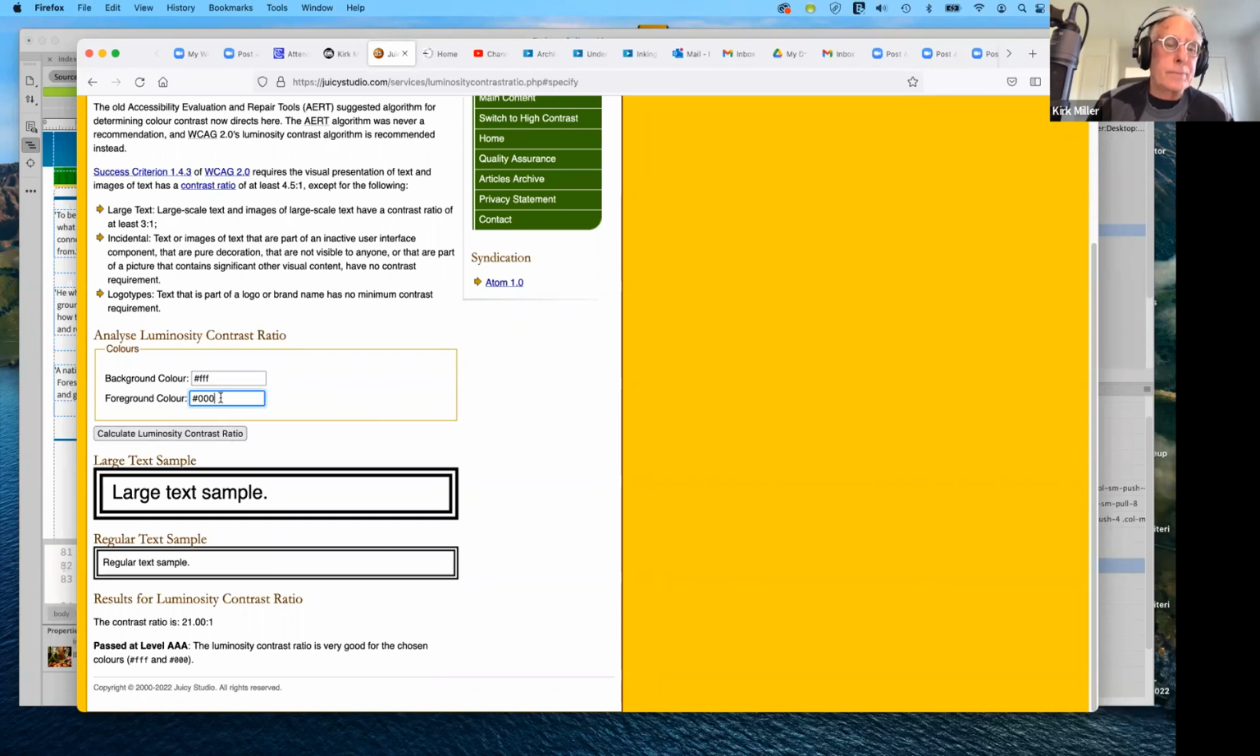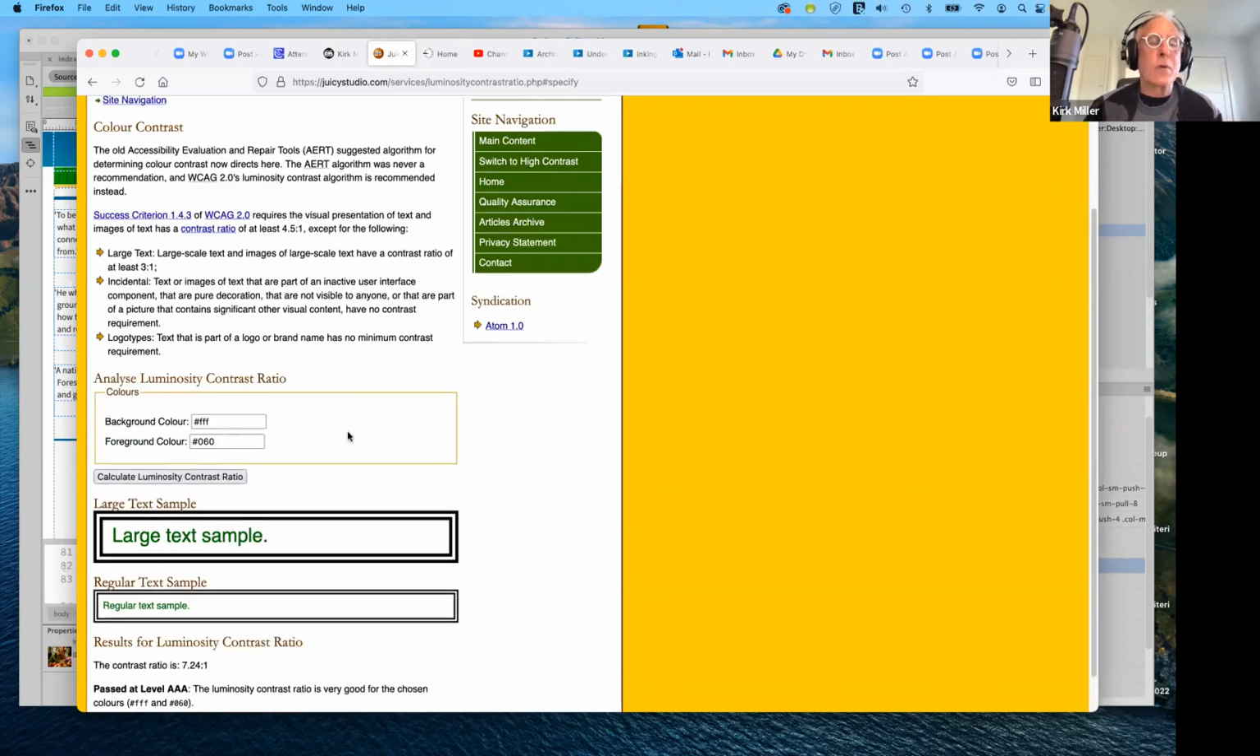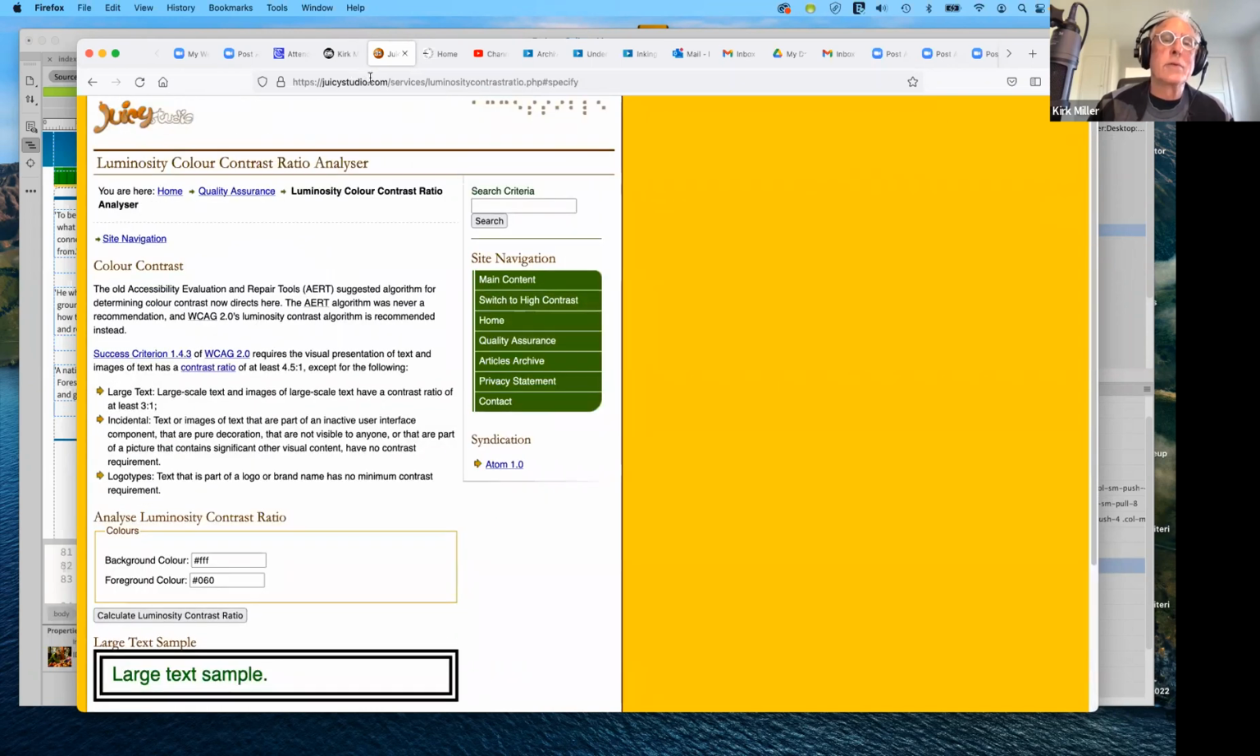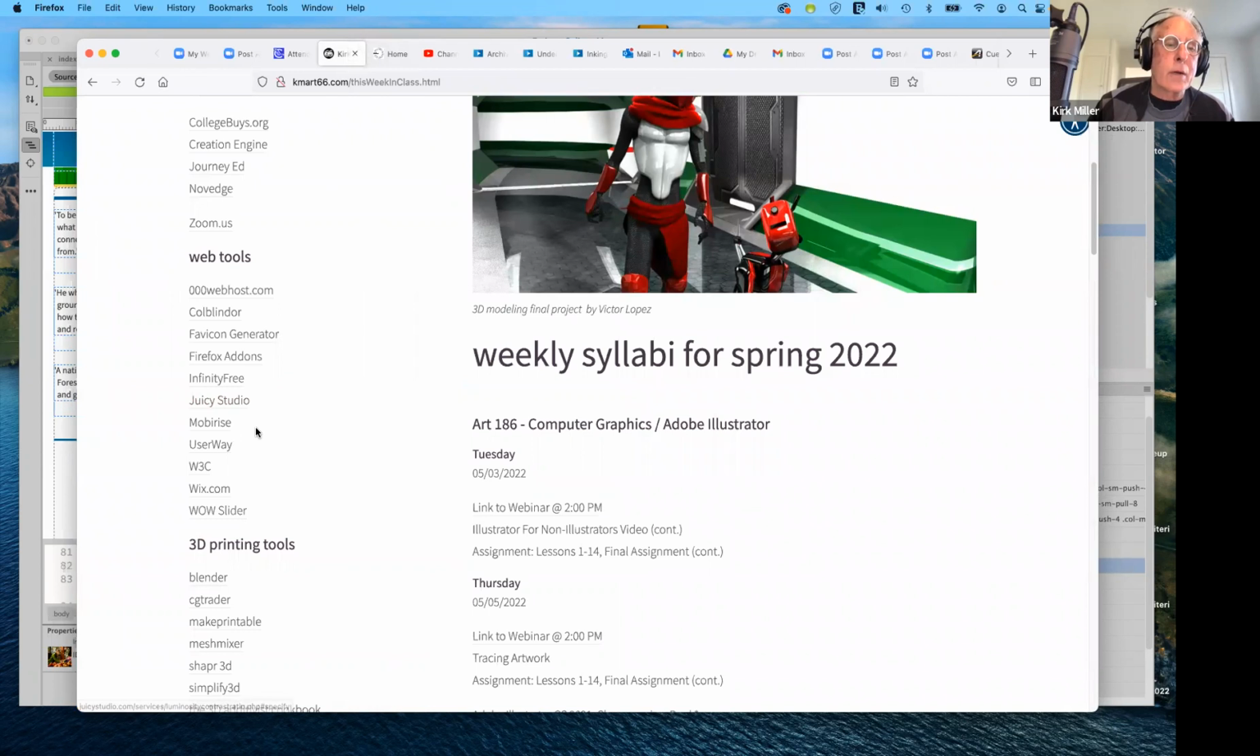But again, let's try another one that we used in our tutorials. And this one, 060, this was, I believe, a darker green or blue. This comes out a triple rating as well, a triple A level rating. But if you don't have enough contrast, it will let you know. And they'll say that it passed or it failed, and then it would be strongly recommended that you change to something else. So that's another source that you have here. Okay, that's Juicy Studio. So let's go back again.